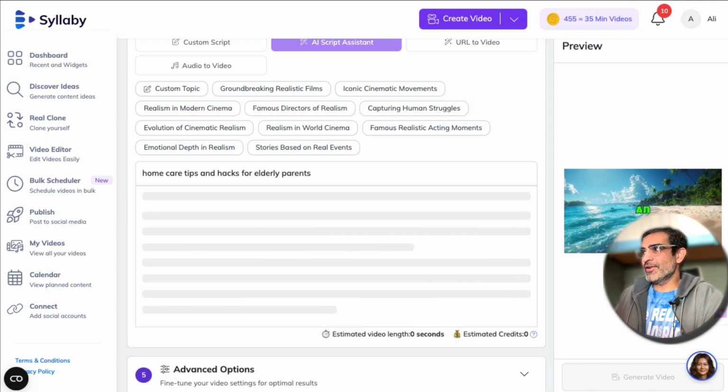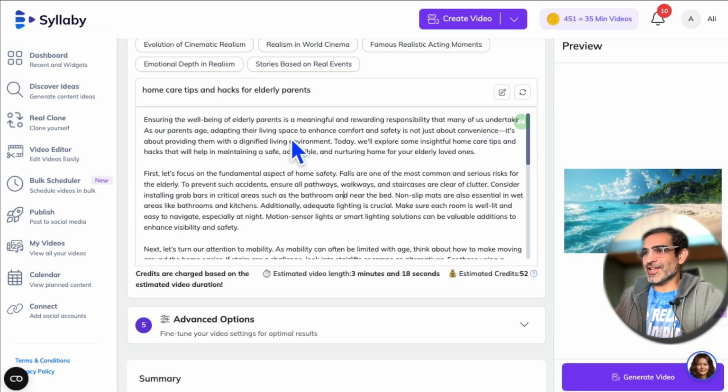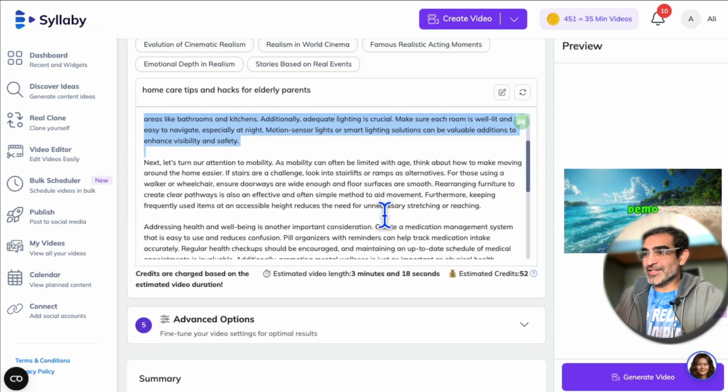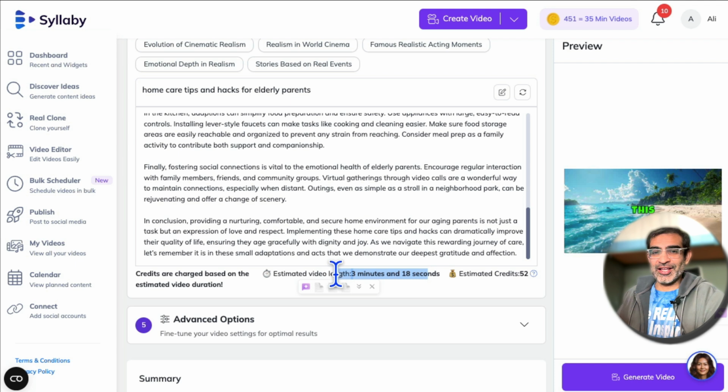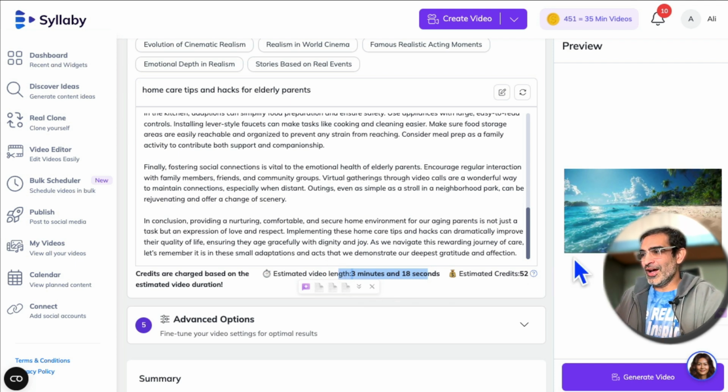And now let's give it a few seconds. And here we go. It took about 10 seconds. And here is my script for the long video. You can see here, estimated video length is 3 minutes and 18 seconds. So it is a longer horizontal video. And then you can see this is what the style of that video is going to be like.